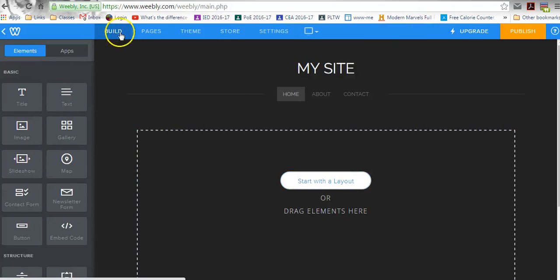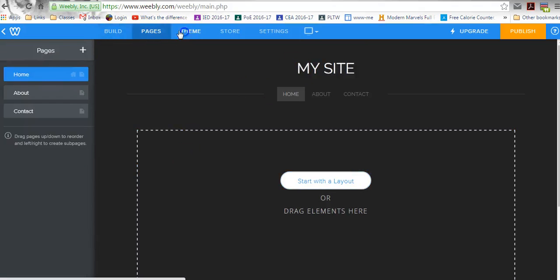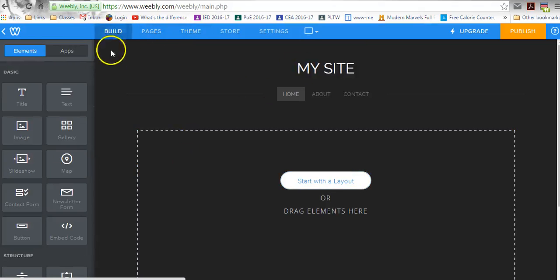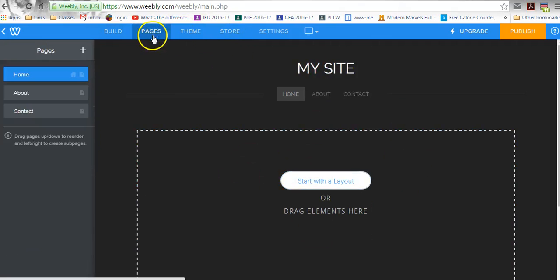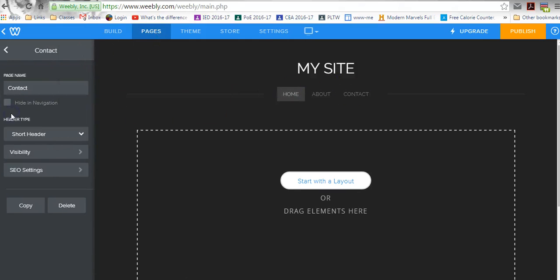So this is build. These are actually tabs here at the top, which is not obvious. But here's build. This is where you're going to be able to take things and design your pages. Theme, you can clearly pick different themes and so on. Pages is the one people are never quite sure how to use. So here are actually the three pages I have already. Home, About, and Contact. I'm going to get rid of these ones that I don't need.